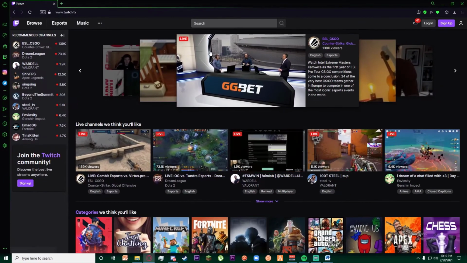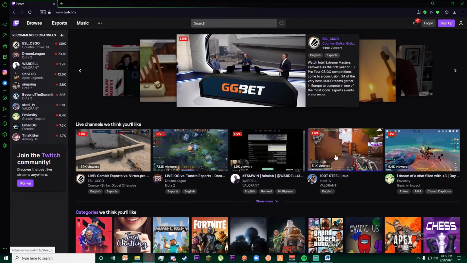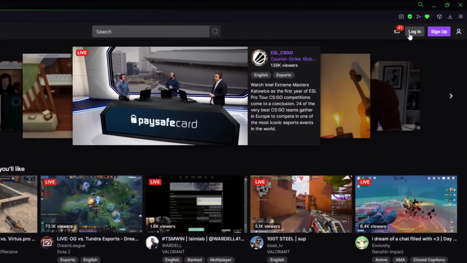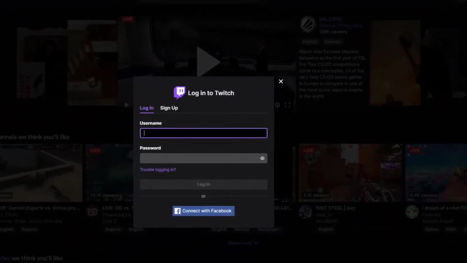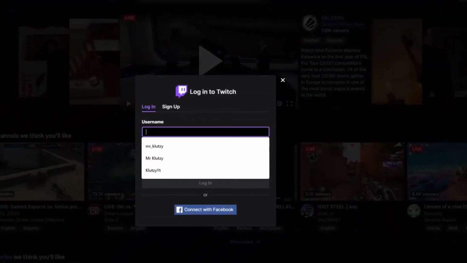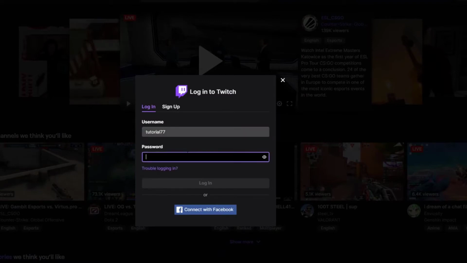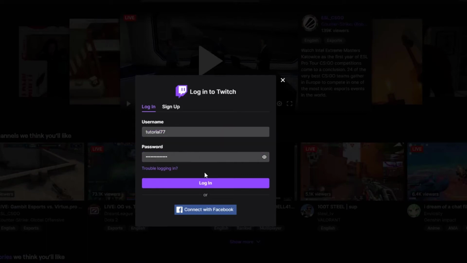Once you have searched for that, you should be on the Twitch website, and then on the top right of the website there is a login button. Go ahead and click on it, and finally go ahead and enter your username and enter your password. And then once you have added both the correct information, username and password, go ahead and click on login.